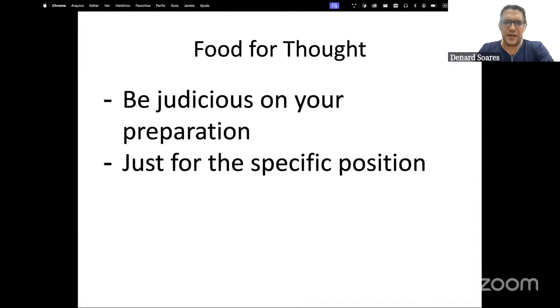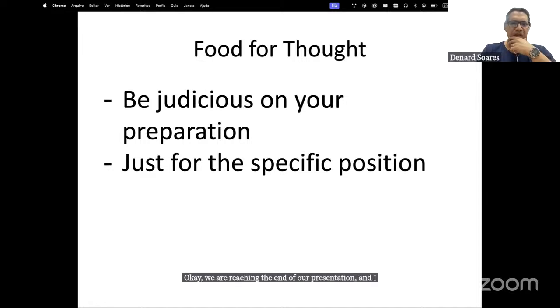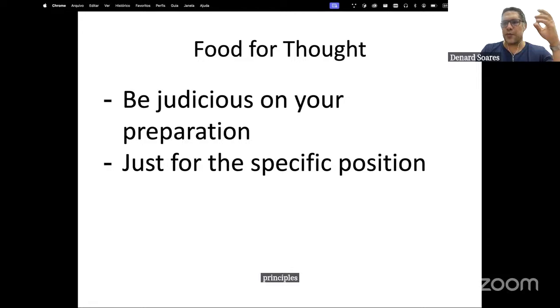Okay, we are reaching the end of our presentation, and I'd just like to present you with some, not exactly guidelines, but some principles that you should be using on your preparation. Be judicious about your preparation. Be rigorous. I can't stress that enough. Focus exactly on what you need to know about that specific position.